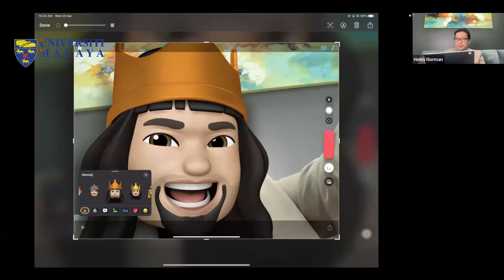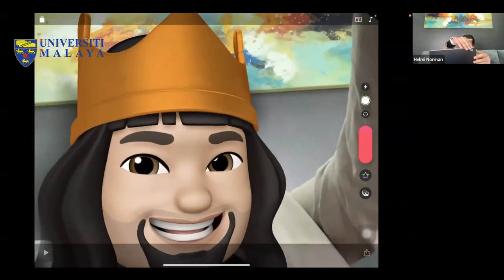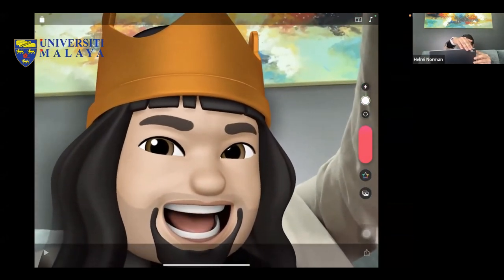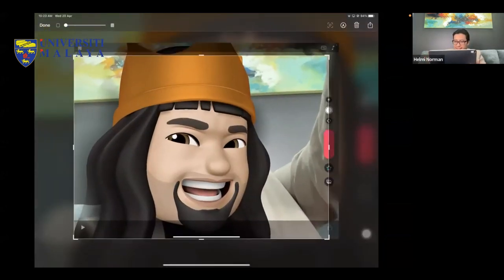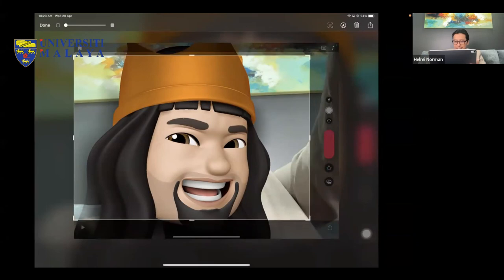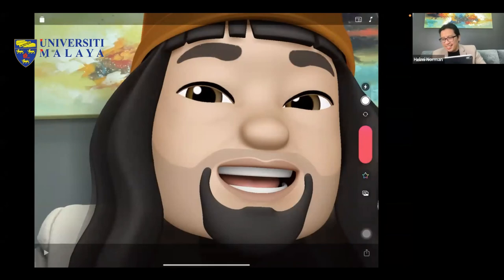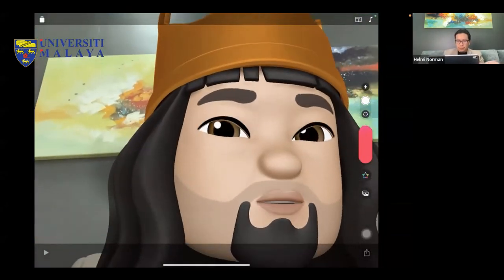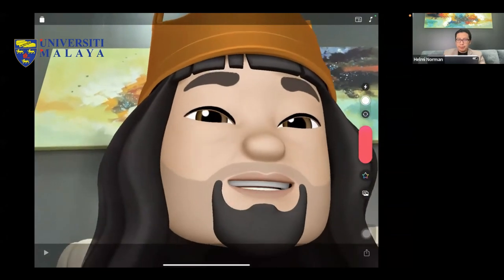Oh God, sorry about that. Okay, not particularly what I wanted, but anyway, no problem. It's okay. All right, just for show purposes again. And how do I do the Memoji?